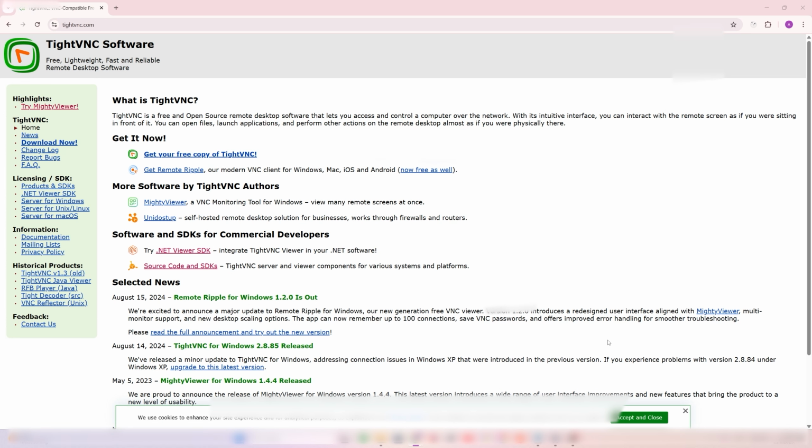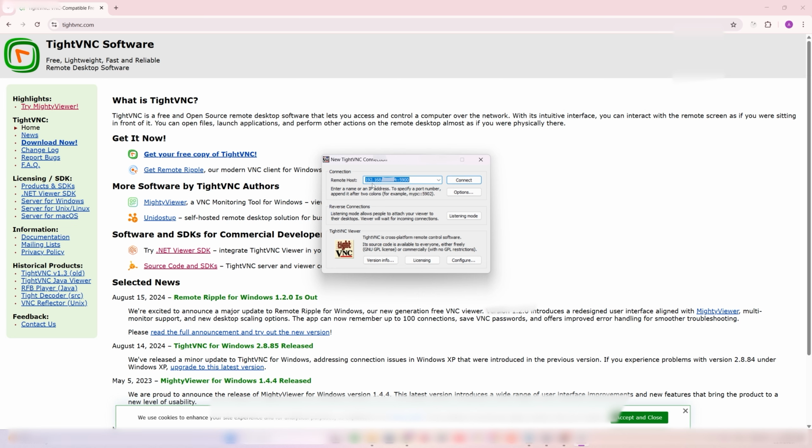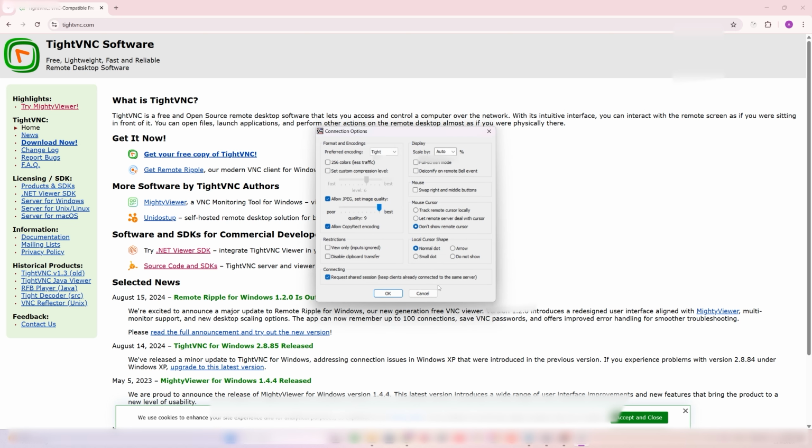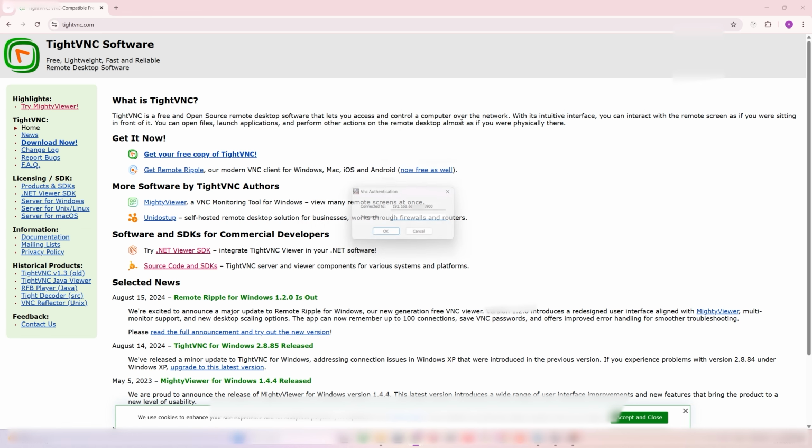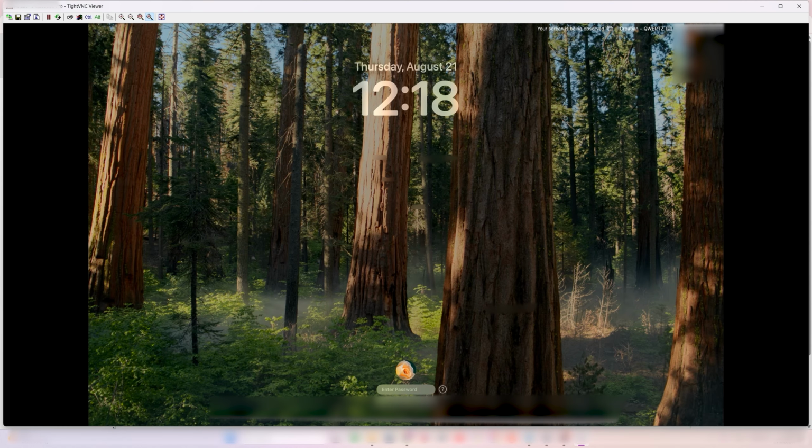On Windows, install the TightVNC client. It is free and open source. The remote host will be the IP address you saw in Mac screen sharing, and then the port that screen sharing used. In options, I haven't set anything; I don't remember setting anything special. And when you connect, it will ask you for the password that you set in macOS, and I'm in.